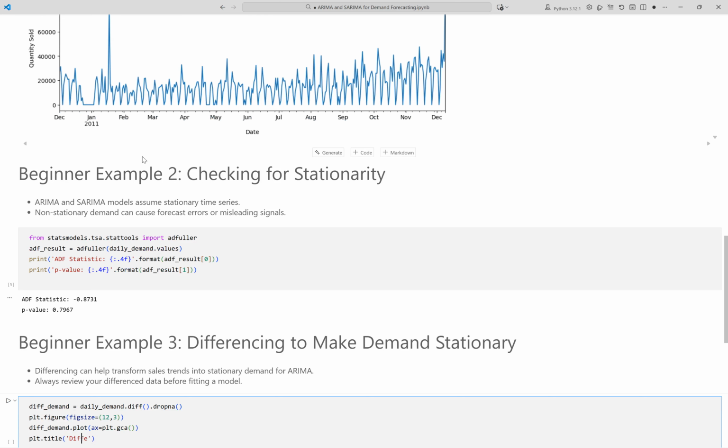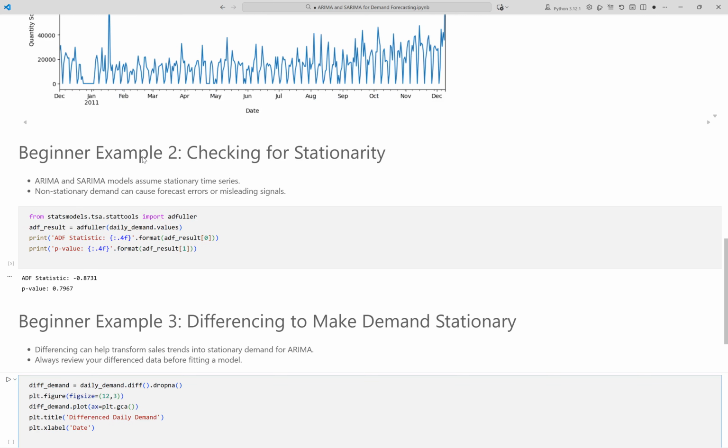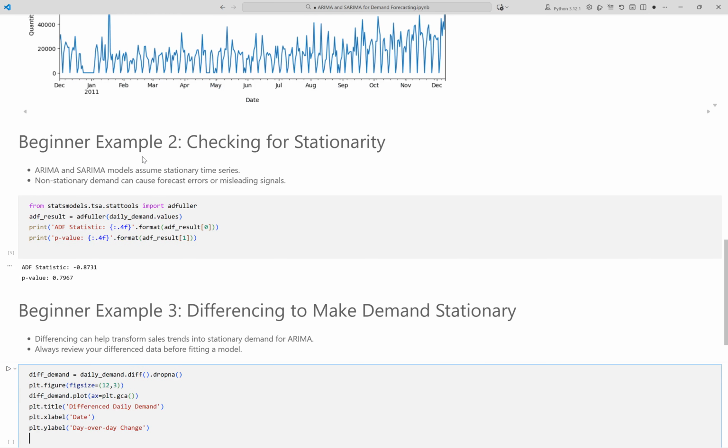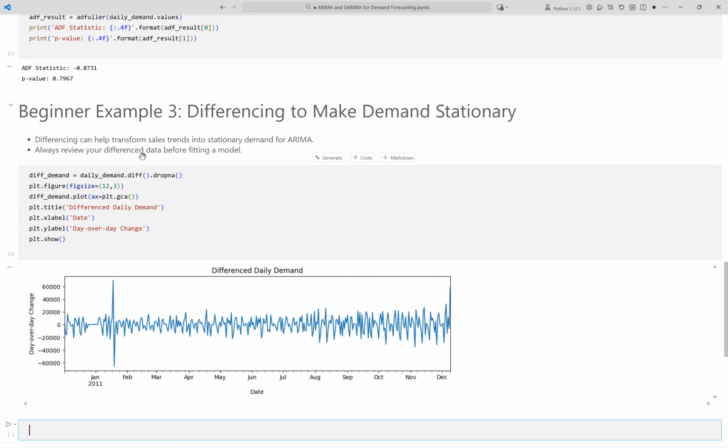The title tells us this plot shows demand changes. Labeling the x-axis keeps time relationship clear. Labeling the y-axis shows changes in sales. Showing the plot helps see if trends remain. Running the cell now. This plot shows the day-over-day changes in daily demand after applying differencing, which removes trends and makes the data more stationary. Notice how the series fluctuates around 0 without a clear upward or downward trend, indicating it's ready for ARIMA modeling. This visual check confirms that differencing successfully stabilized the demand.